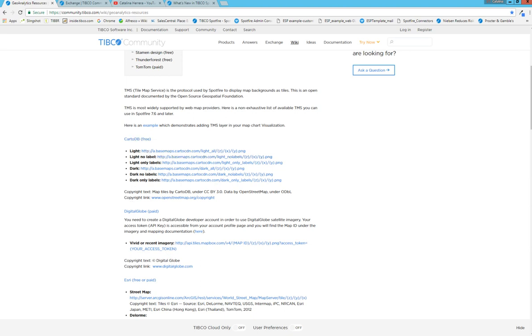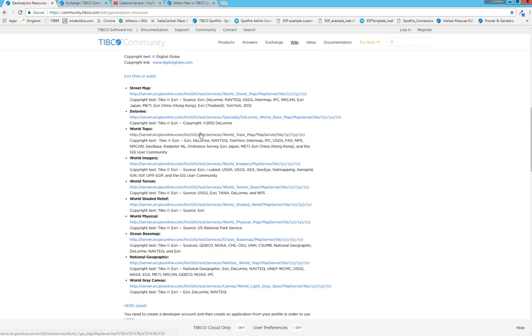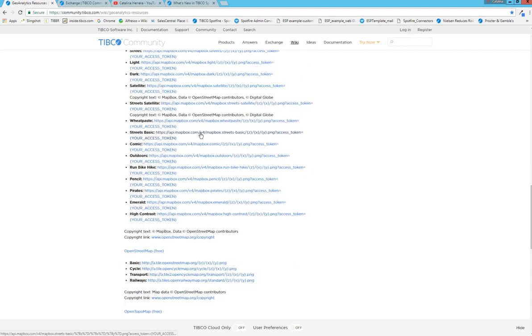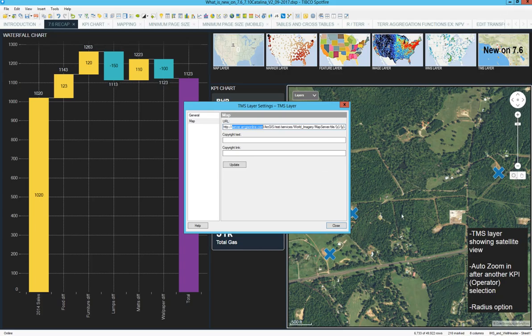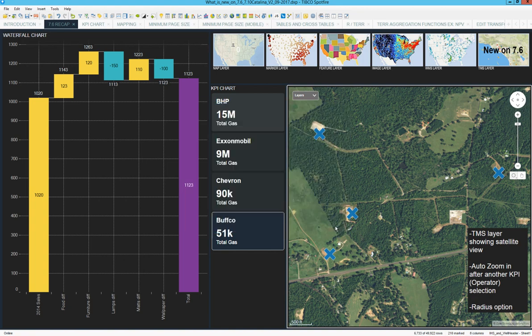So you will have a lot of options that are free, and you will have some of these options that require a key or a token. Those are paid services. So depending on what you want to do, you can explore this website and check all the options that you have to add information in this map as a layer. So very cool in this case, the satellite image.